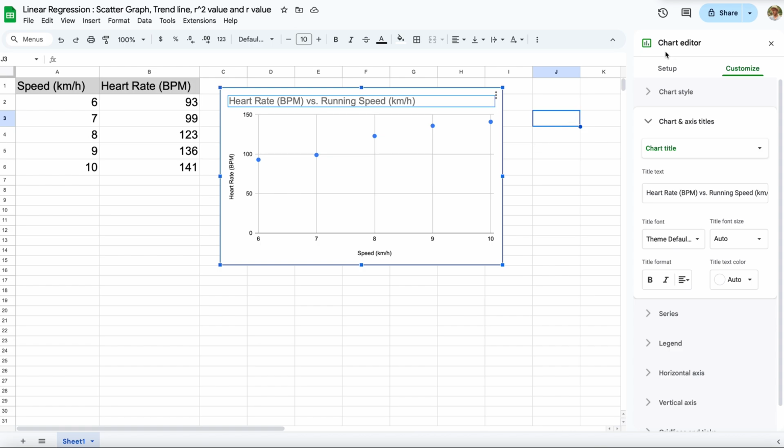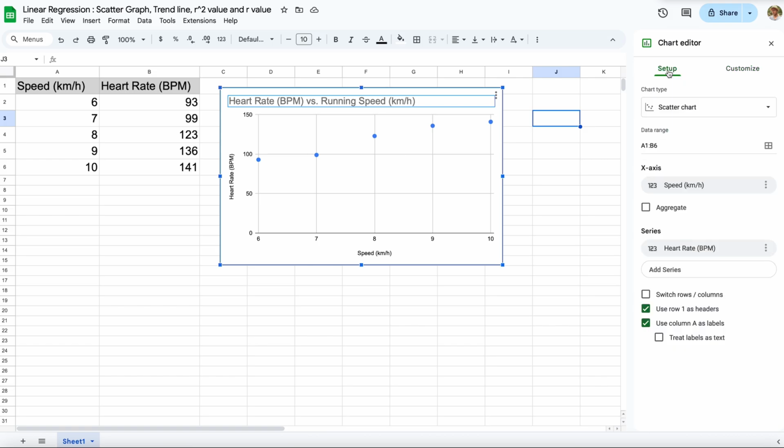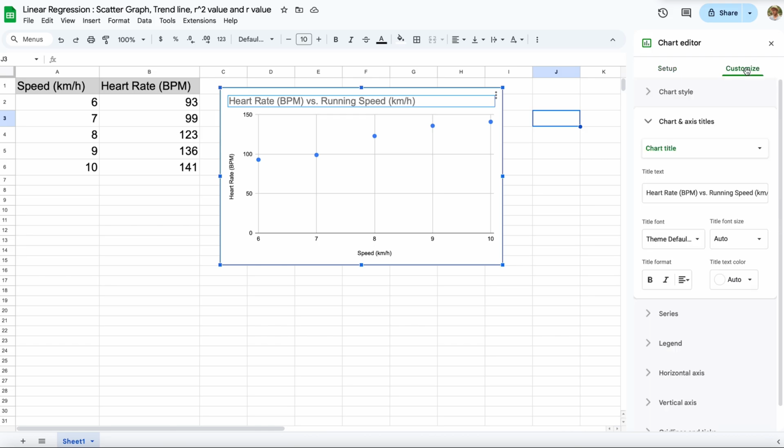Now, underneath the chart editor title, we can see that we have 2 tabs. We have the setup, which is where we chose the type of chart, and once that's done, we have the customize tab. And this is exactly where we'll need to go to find the regression line's equation, which Google Sheets calls the trend line. And here's how.